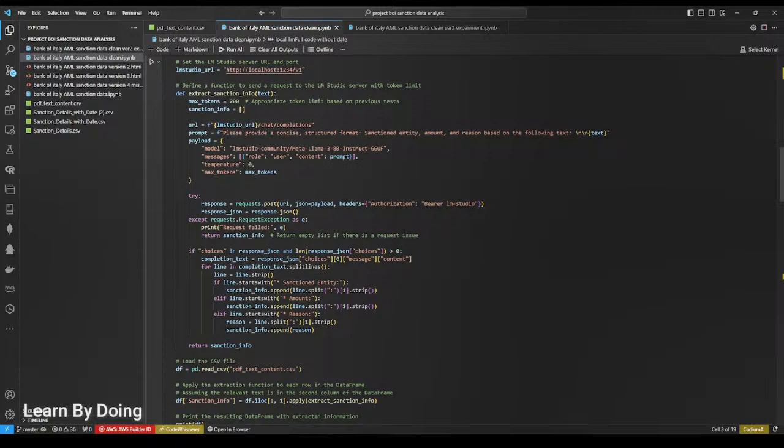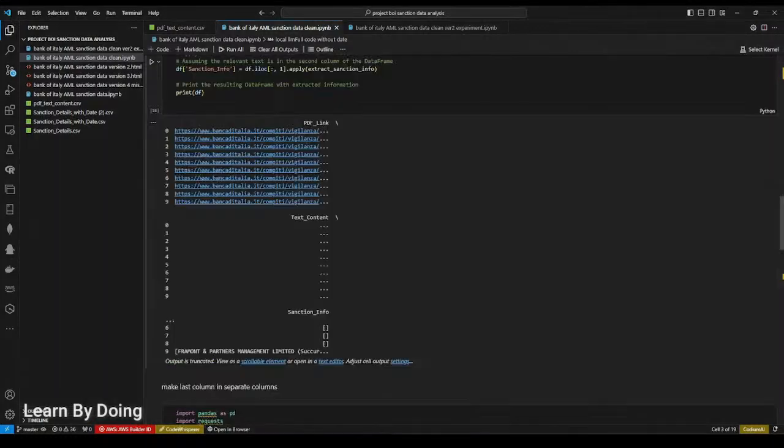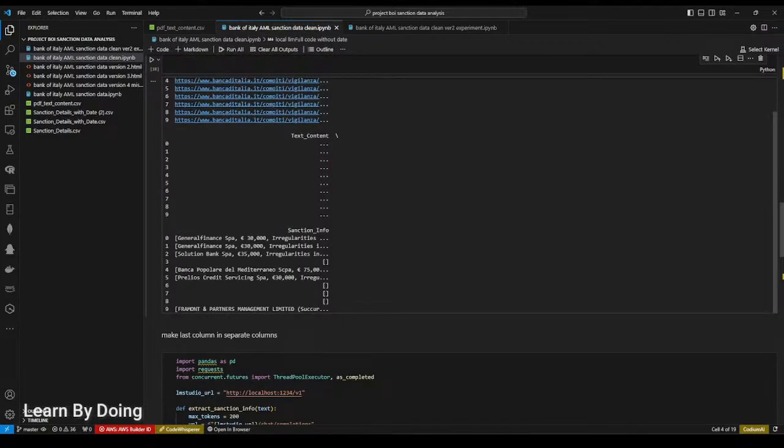After running it, we can see here a data frame in which we have partial information. So what's the problem with it? If you expand the text content, yes, you can get the text content, and you can understand it's a very long document. The sanction information, well, it can get some of the information, but it is not well structured, so you cannot easily process it in the next step.